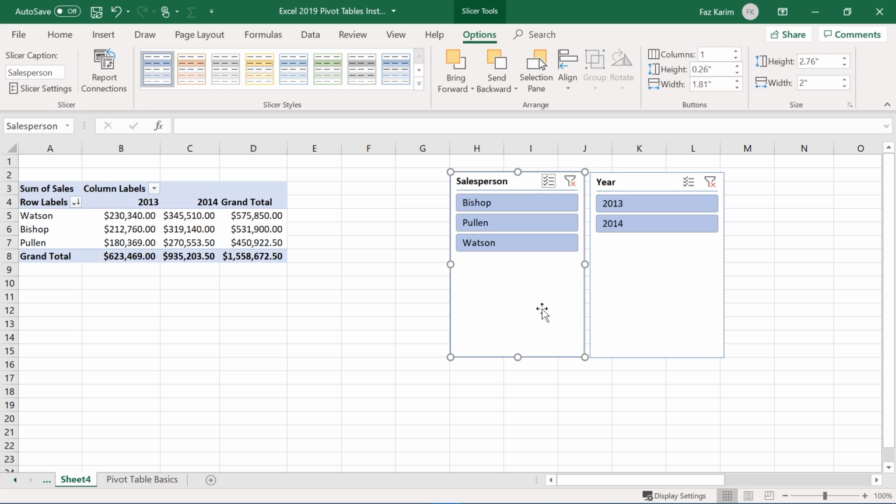At this point in time, go ahead and pause the video, and in case you haven't brought a slicer into the pivot table, make sure that you have a slicer for the salesperson and the year before we move forward, and come right back.